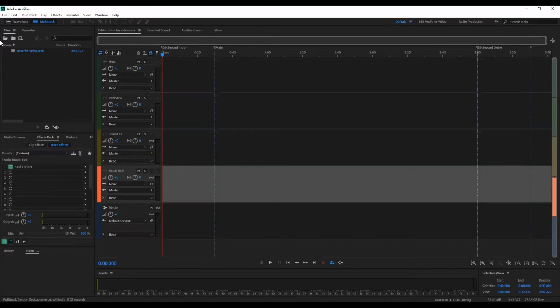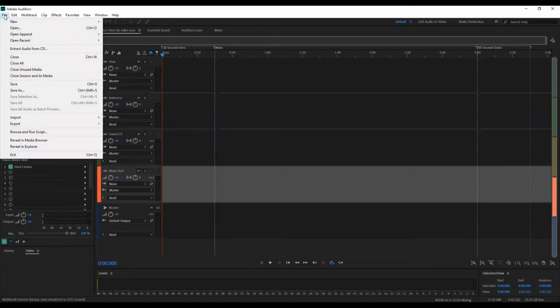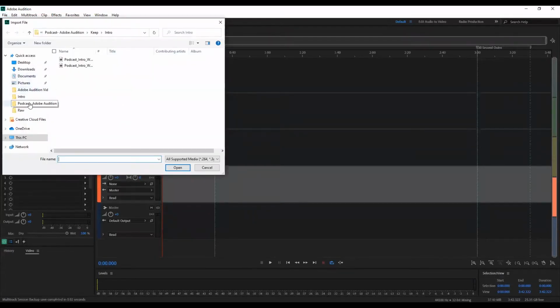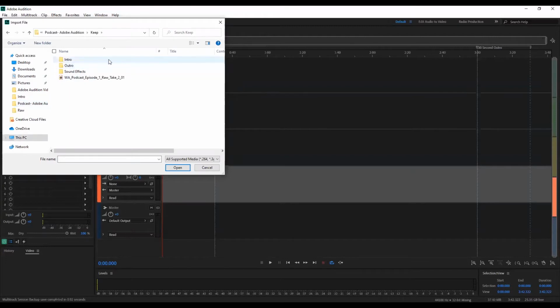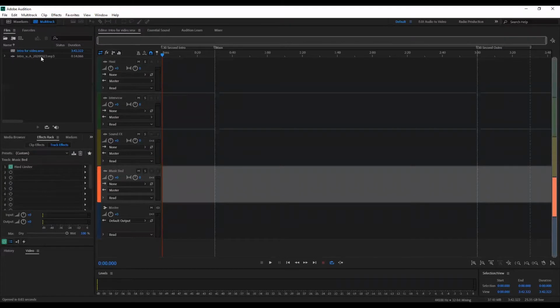There's many different ways to import files into Adobe Audition. You can either open from the file window here, or you can do file, import, whichever you prefer. So we're going to go ahead and go here. Now I have already recorded my vocal track in Adobe Audition. You do have an option to record right into it, or you can do a recording and save it for later, which is what I chose to do. So we're going to go ahead and go to raw. So we have intro vocals. That's just my vocal track.